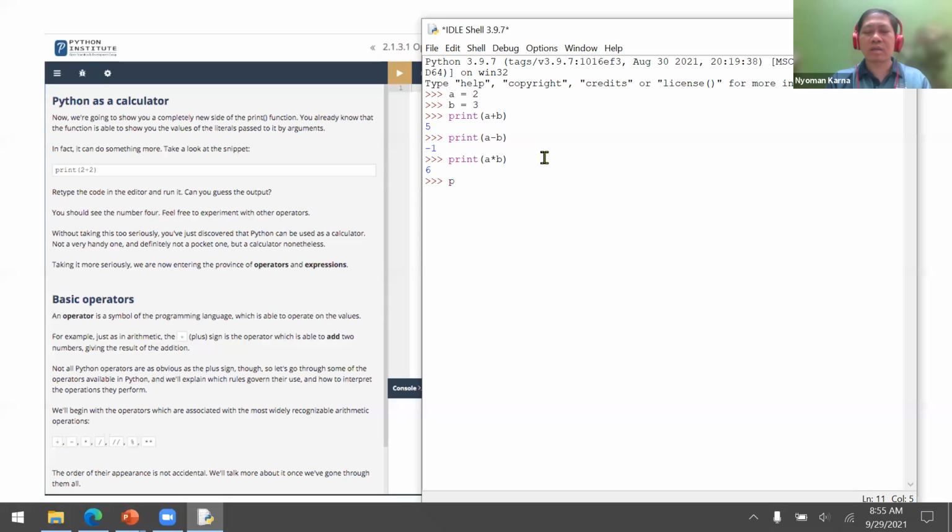Now, how about division? Print A divided by B. Okay, what is the value of A? 2 divided by 3. 2 divided by 3 is 0.66666, etc. This is 2 divided by 3. Okay. Now, what is the double slash? The integer division.